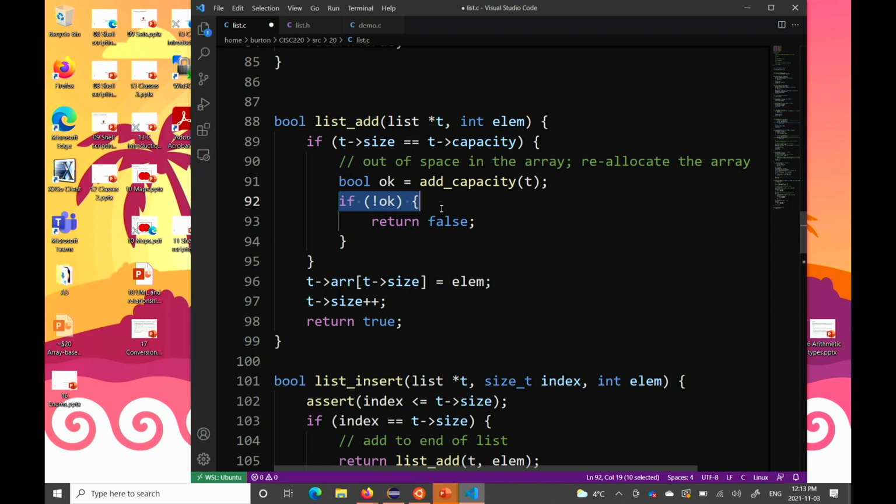meaning I can't add another element to this list. If it succeeds, well, I just go ahead and add the element. So what do I do? Well, I just set the element at index size to be equal to the element. And then, don't forget this one. This is the easy one to forget. It's easy to forget to increase the size of the list by 1. But I just put a new element in, so I have to increase the size by 1. And then when you're done that, you can return true.